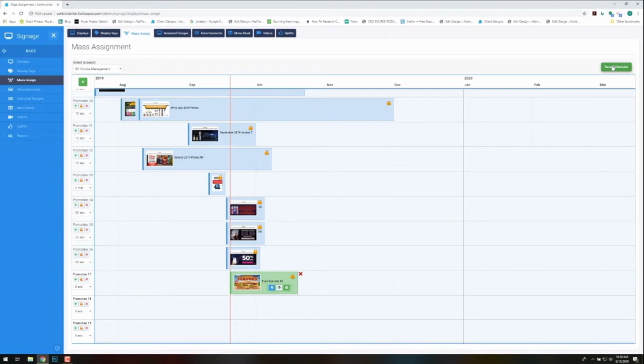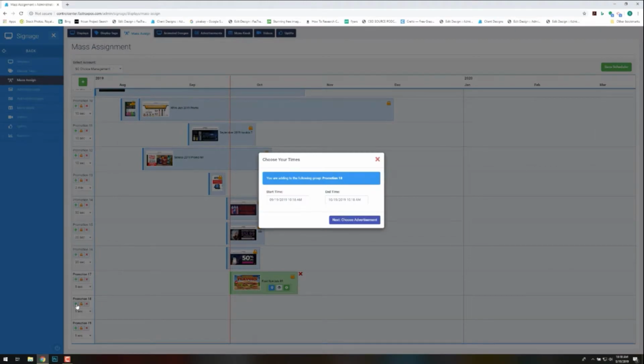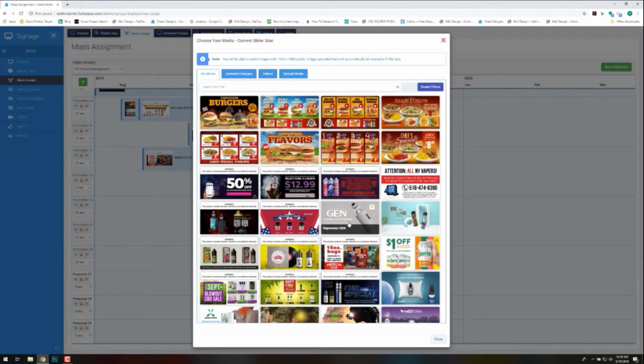Now let's create another promotion. Promotion 18. Press the little green plus sign. So you're adding a new promotion. This is promotion 18, and you can choose your start time and end time down to the minute. It'll pop open your ads. Next, choose your advertisement that is the correct size. We're doing a 1920 by 1080, the classic dimensions of a flat screen TV.